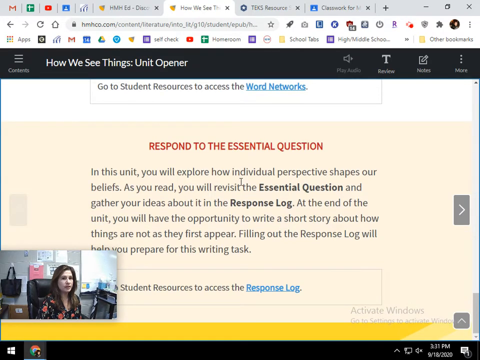In this unit, you will explore how individual perspectives shape our beliefs. As you read, you will visit the essential question and gather your ideas about it in a response log. At the end of the unit, you will have an opportunity to write a short story about how things are not as they first appear, and we are going to be doing that short story. Filling out the response log will help you prepare for this writing task.